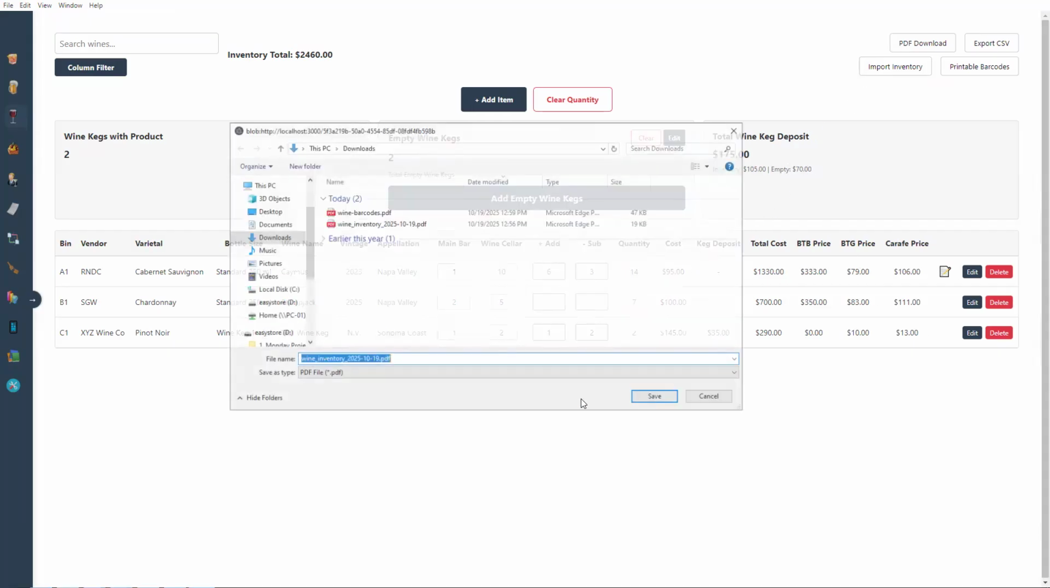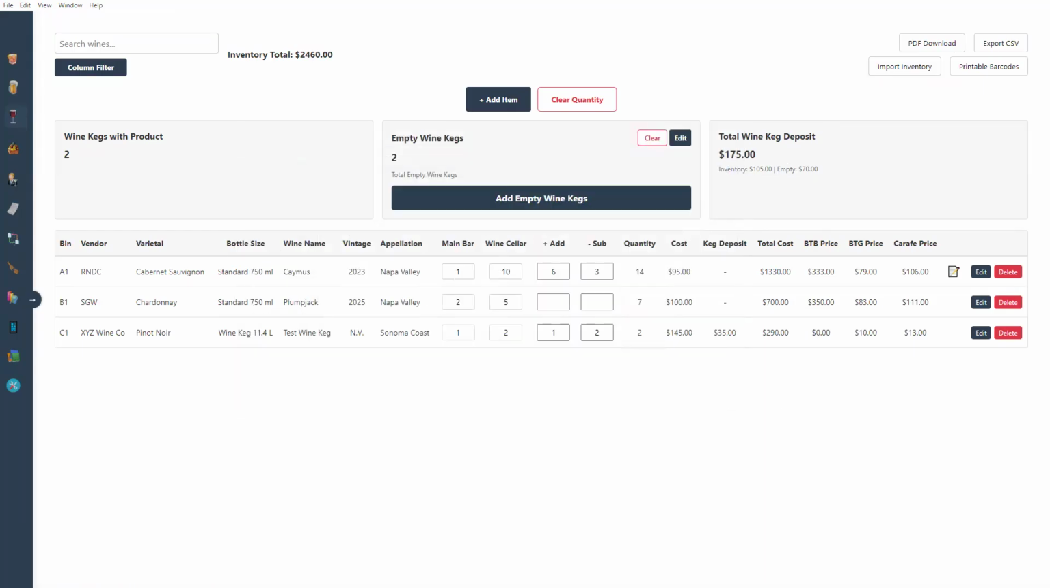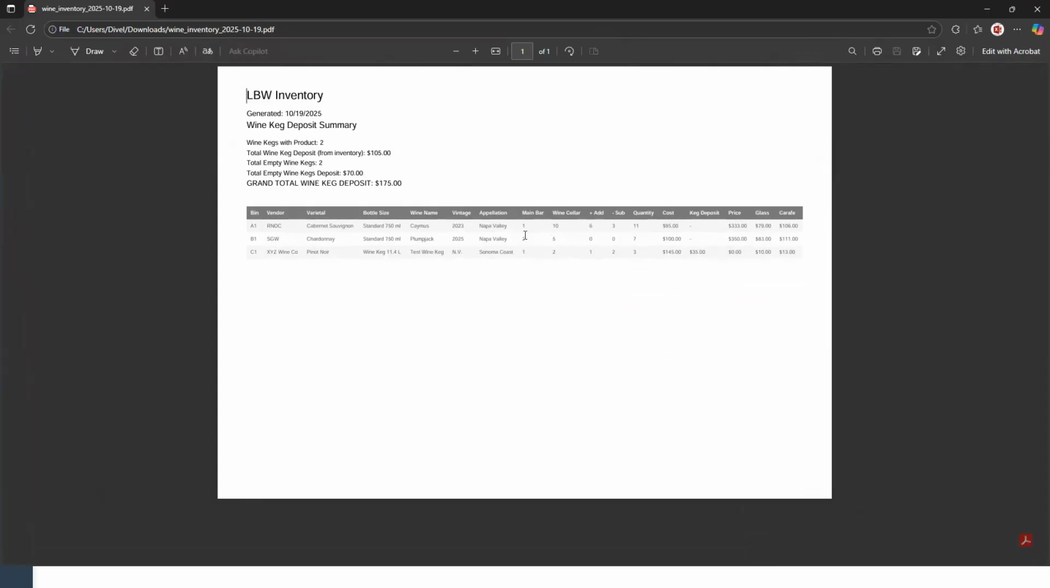For the PDF download, let me show you what this looks like. I did a test run earlier, wasn't happy with some of the formatting, so I changed some stuff around. You'll see that the liquor, beer and wine will showcase, including the data with the kegs. You'll see the bin numbers, vendors, varietals, all your data here for you.